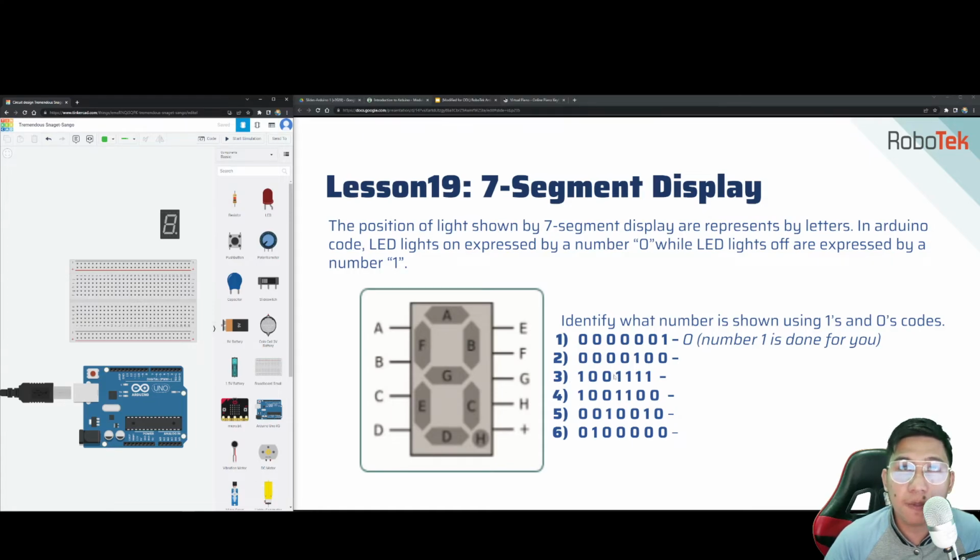Okay, number 3. Tingnan natin. Ano ang number 3? Ano kayang number ang napoproduce ni number 3? 1001111. 1, naka-off ito. Naka-on ito. Dalawa lang ang naka-on, B and C. Ano number kaya ito? This is number 1. B and C ang naka-on eh. Yan, no? B and C ang naka-on. That's correct. Tama, Craig. 1 po.